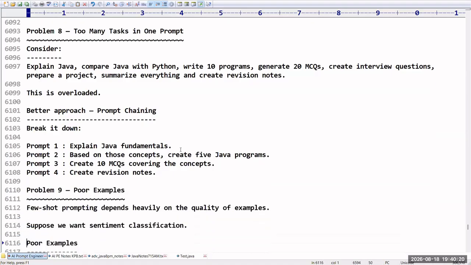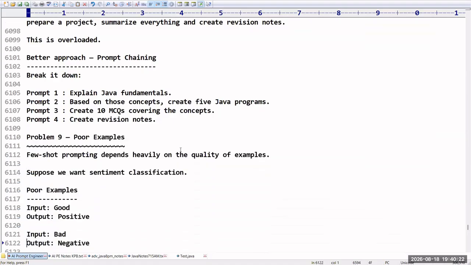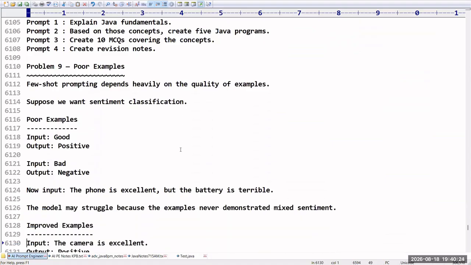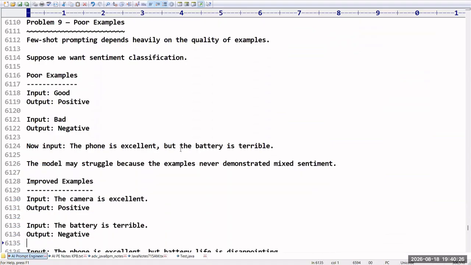So what is the problem 9? Poor examples. Now observe this one. I think I covered it several times. Few-shot prompting depends heavily on the quality of examples. Suppose we want a sentiment classification. Output is either positive or negative. If input is good, output is positive. If input is bad, output is negative.